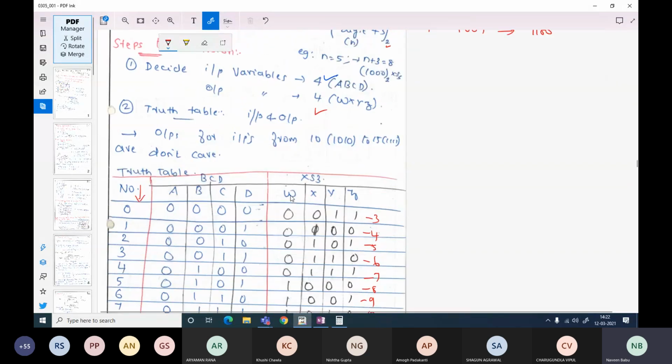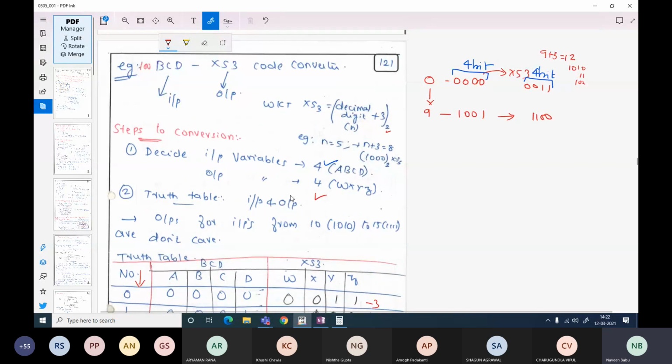Now what happens after 9? After 9, we are not at all bothered. Nobody is going to enter 10 because your input keypad will have 4 buttons, each button corresponding to the BCD inputs A, B, C, D. Somebody may play around with this and press 1100. This is not a valid code for a BCD. So if this is not a valid code for a BCD, you have to create a provision in your XS3 display for what it should display here.